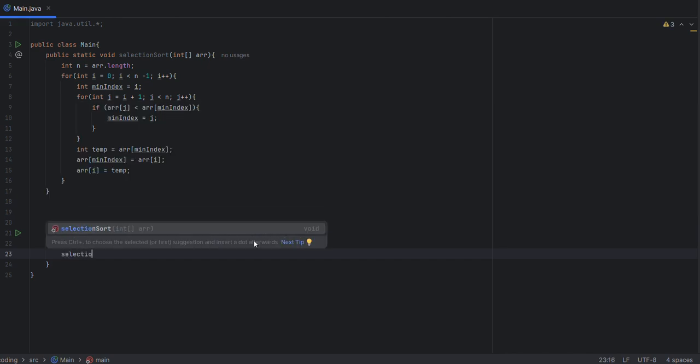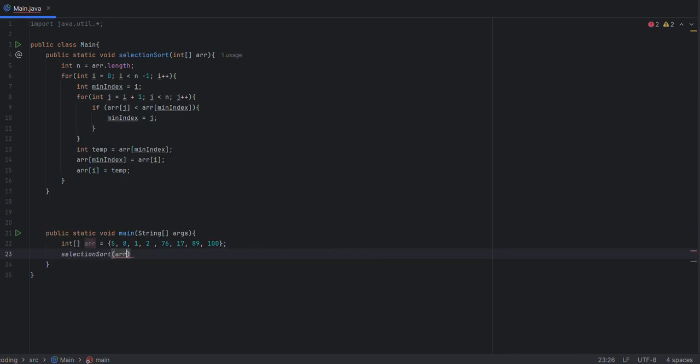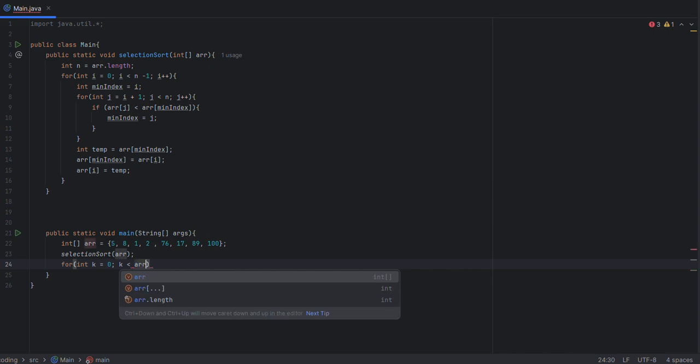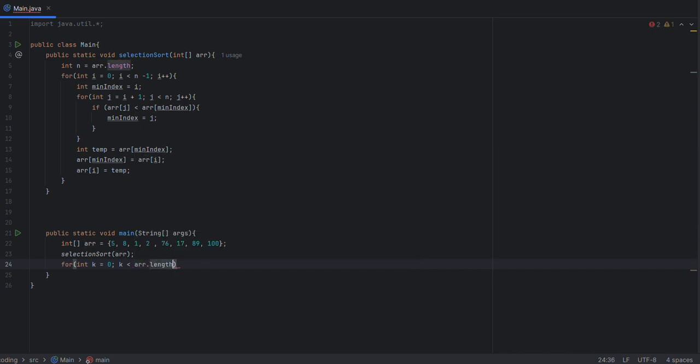So we can call selection sort on arr, right? Now we can actually see the result of all of this work. We can print it out by doing for, since i and j are taken, let's just use k equals 0, k is less than array.length. Since n isn't defined in this scope, we use length, k plus plus, right? And now we can just print.